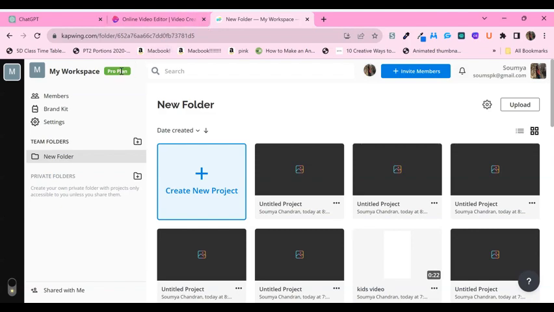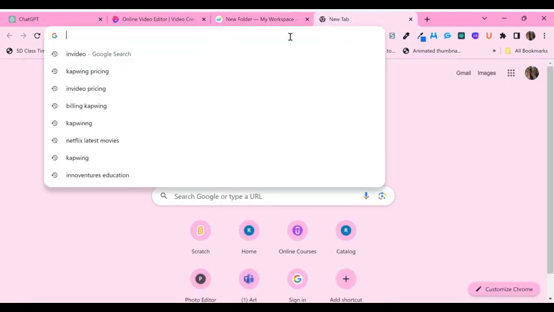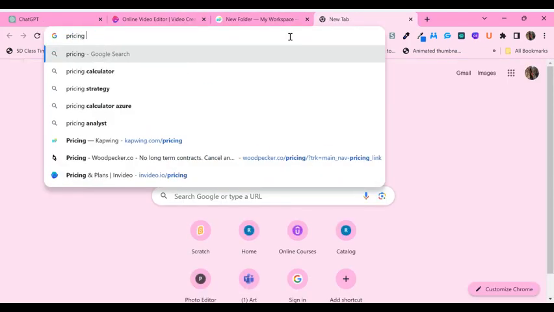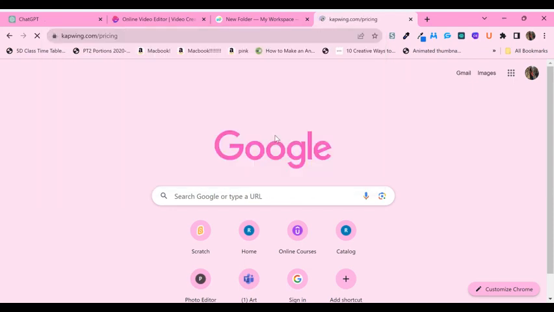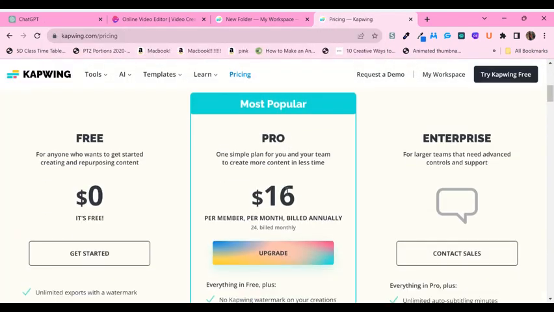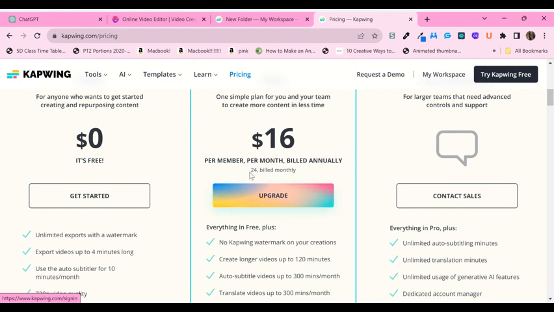So the pro version, the pricing is not too much. If it is monthly, it is 24, but if it is billed annually, you have to pay like $16, which I feel is a decent price for us to start. If you have royalty free images and videos, then that's a great thing, right?